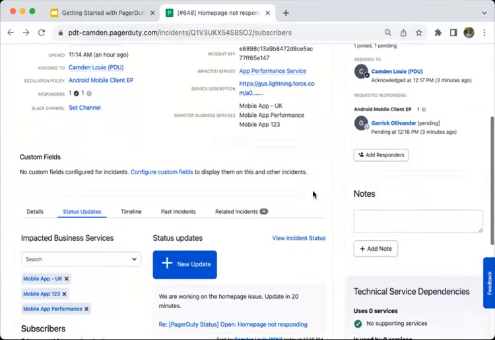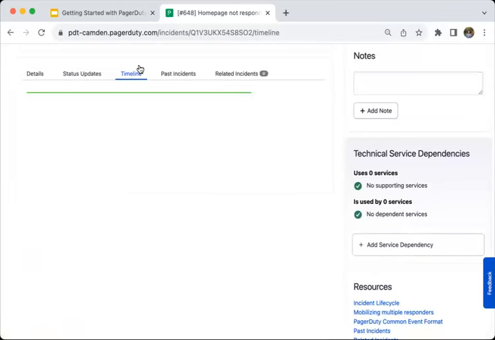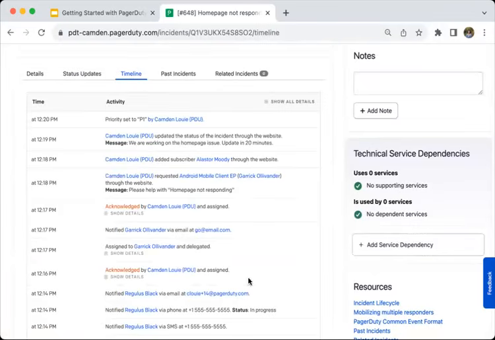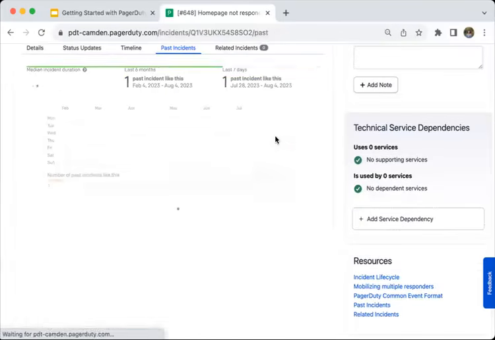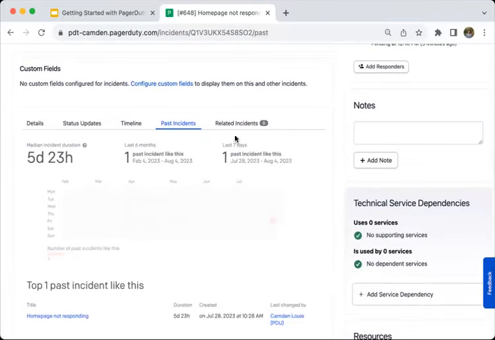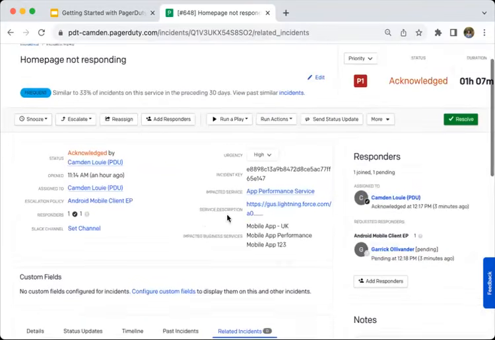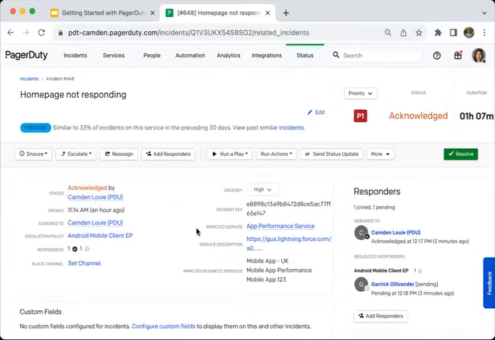So I've shown you some of these wonderful steps that you can take, and a couple other resources. You can see a timeline of the incident, what has happened, what actions have been taken. If you have the capability to see past incidents that are similar to this one, you could click in and see what happened and what actions were taken. Or if there are any related incidents that are currently open across other services that PagerDuty thinks might be of interest to you, you could hopefully reduce the time it takes for you to respond to this.